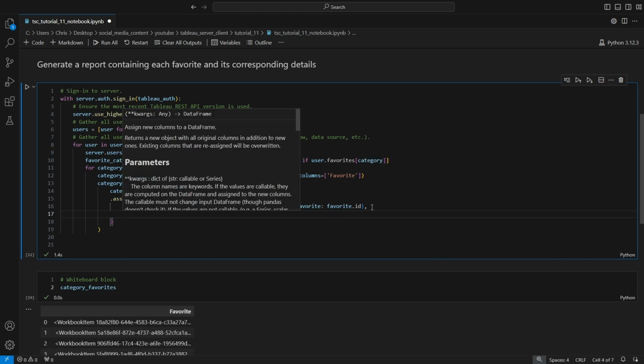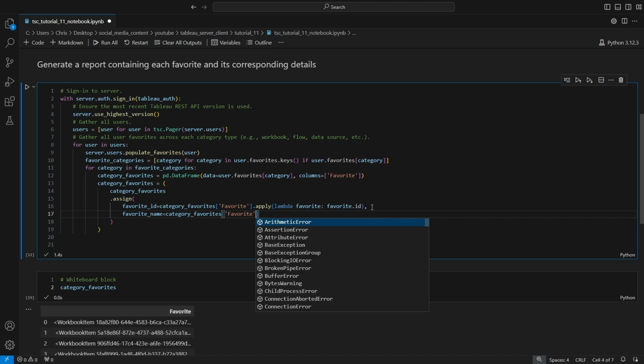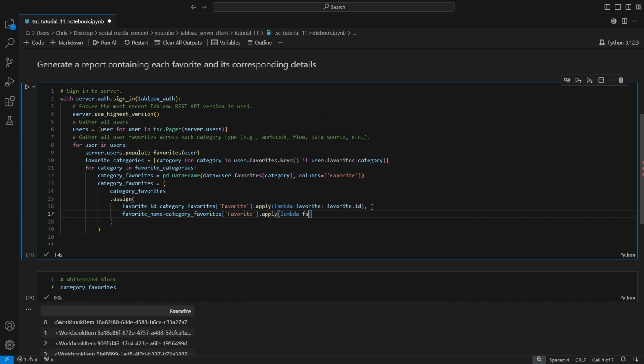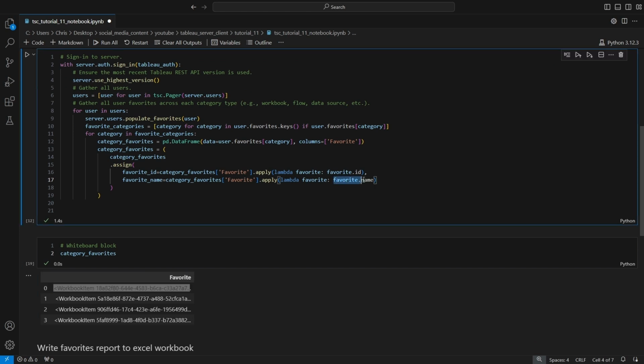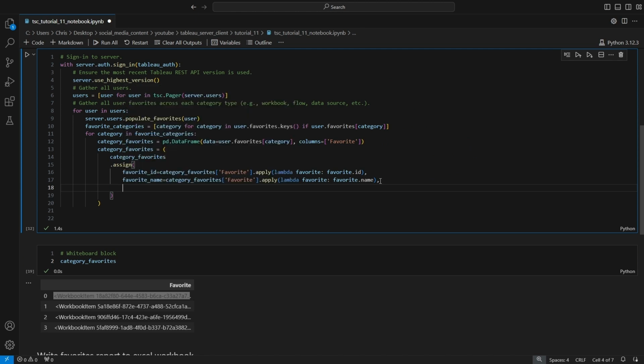All right, the next one, let's go ahead and do favorite name is equal to category favorites. Could have just copied and pasted this. Let's do lambda favorites and favorite.name. So extract the name attribute for each favorite. So again, we're just going row by row and applying this. So extract the name from each of those objects, the attribute name.